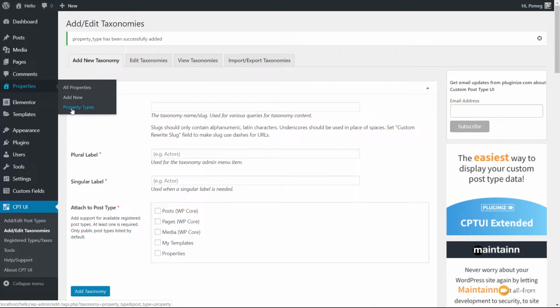So we've set the basics up. We've got the ability to add properties. We've also got the ability to create custom taxonomies, in this example, property types, to group all of our properties together. So the next thing we need to do is go in and just create a property type so we can see how that works before we start adding properties in.